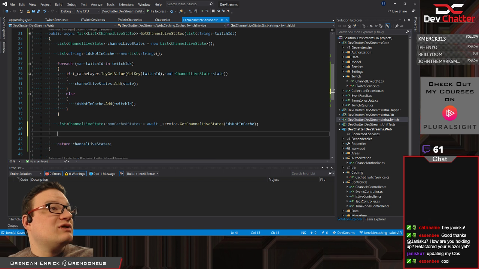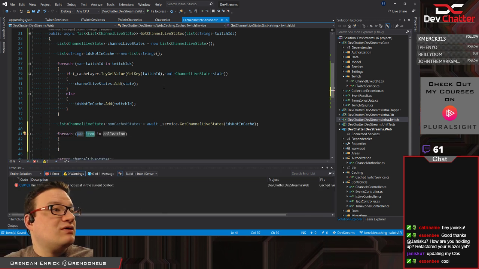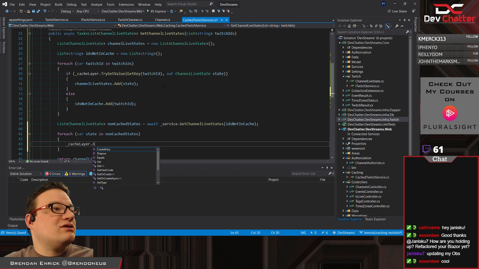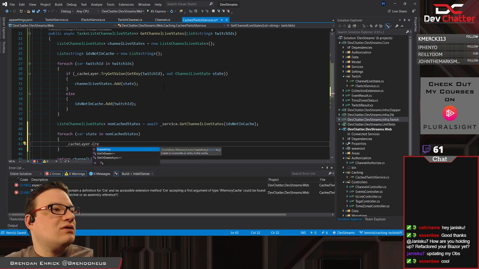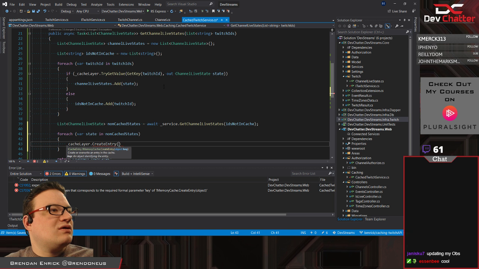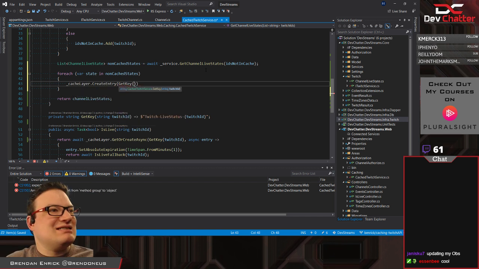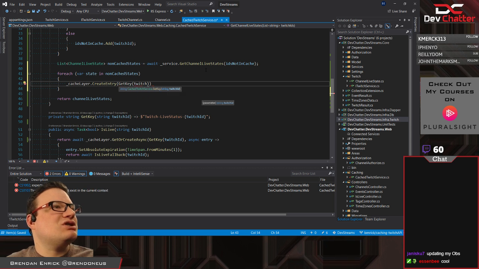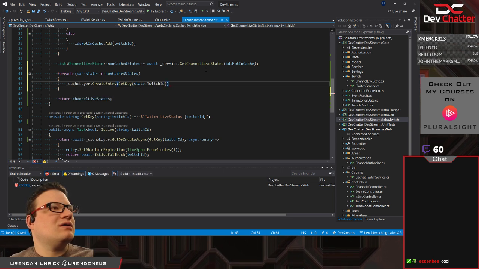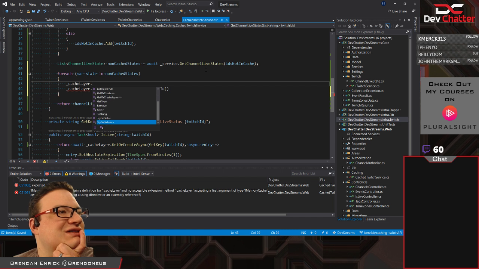So now we need to cache them. The way we'll do that is we will say for each state in non-cached states, underscore cache layer, we'll create an entry using the key, get key. I really should call that create key or something, which I'll change in a minute. State dot twitch ID. Do I really not have a better method to call this with? It wasn't an extension method.